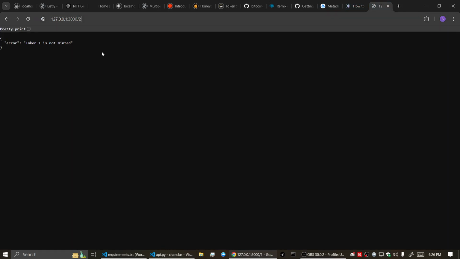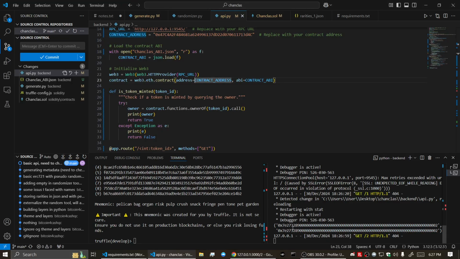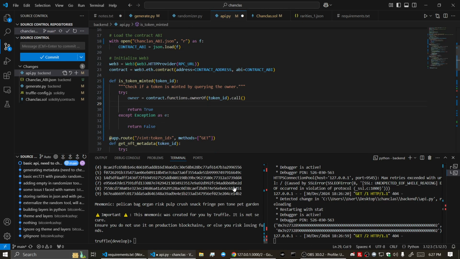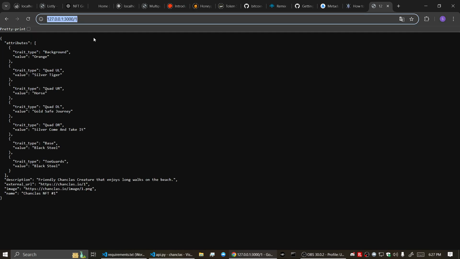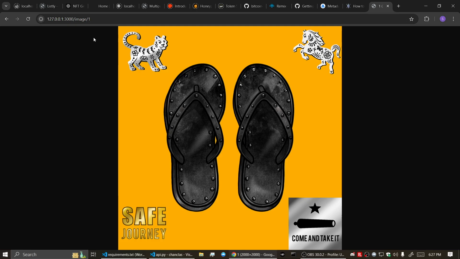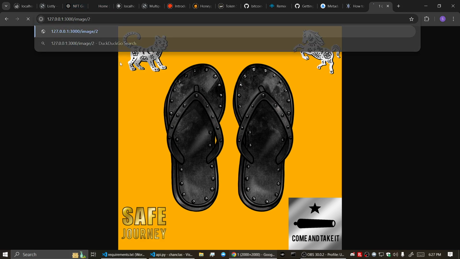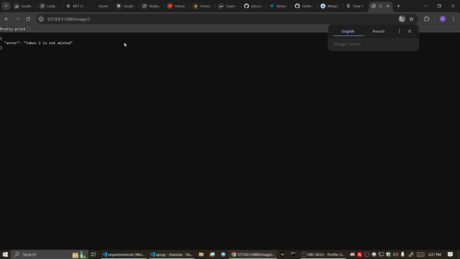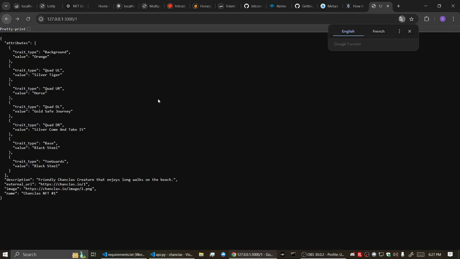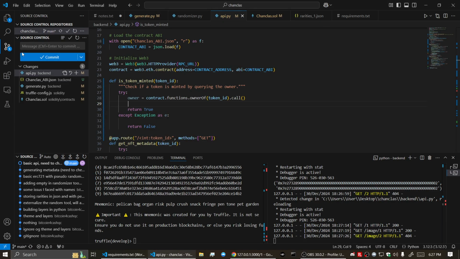Okay, let's try 2. 2 is gonna fail. We're gonna see it here. Owner or error, whatever. Okay. Token 1, we get the data. We get the image. Let's go. So if we try 2 again, oh, okay, it's kind of direct. That's good. Attribute is below in the JSON file. I don't know why.